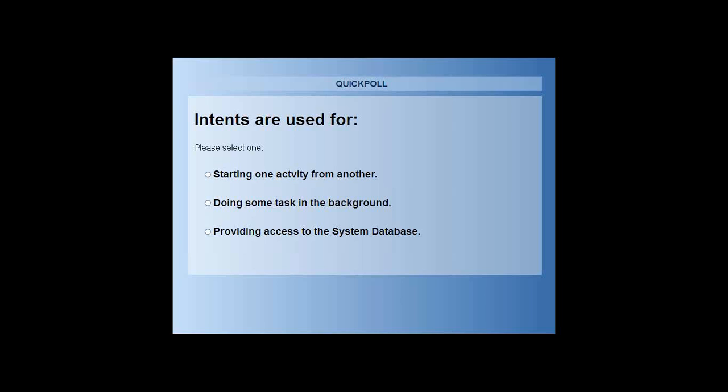Can everybody quickly vote in? I hope all of you should be aware of it by now. We just discussed intents.